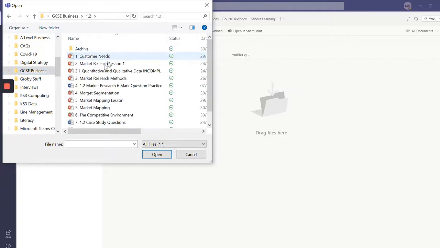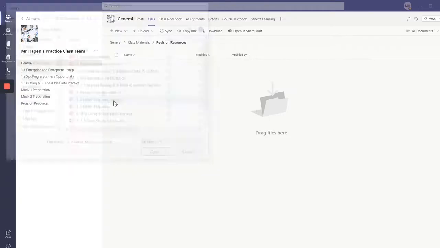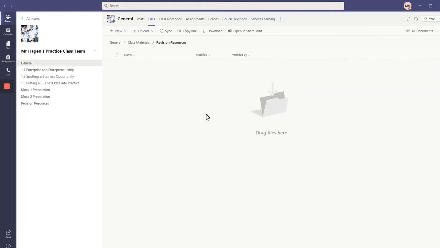And then click on the file, and then it will upload it into the team for you. And we can see that file in there now for students to access within Teams when they want to. And as I said earlier, it's completely read-only, so they can't edit anything that's in the Class Materials folder.